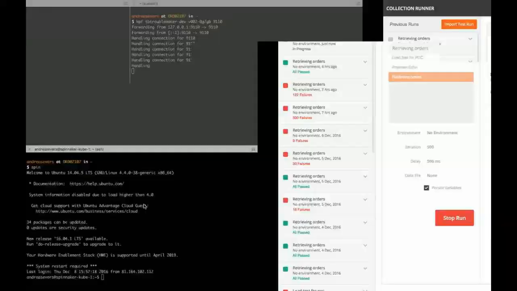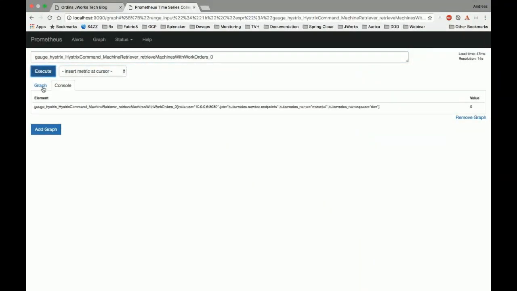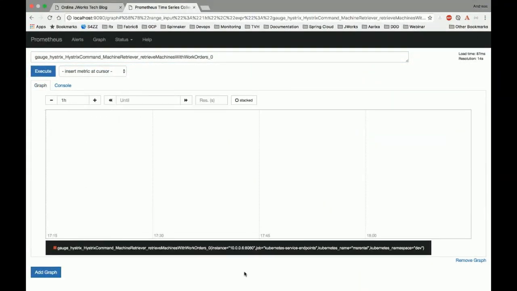Let me start the load test, and normally we should see some metrics coming in. So here you can already look for metrics like gauges. Execute this, and it should show once the traffic really gets scraped. Okay, now we will see this as well in Grafana. So you can also do alerting.